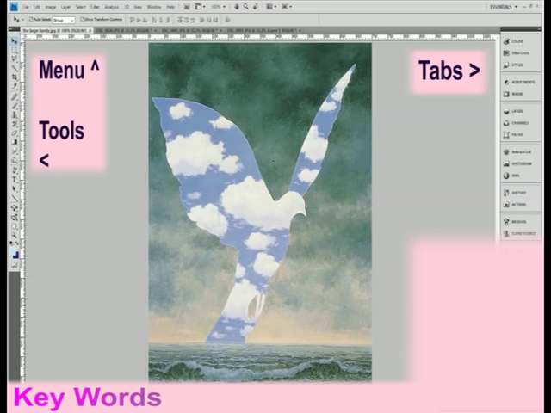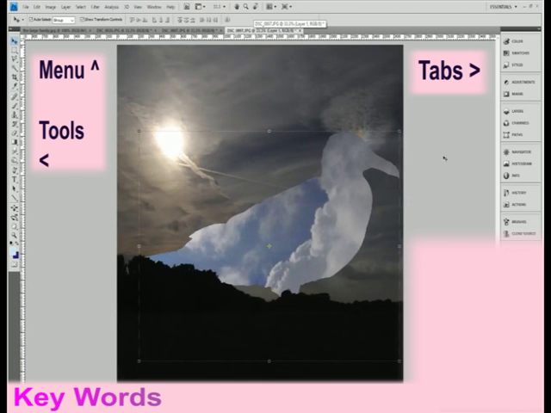What we've got here is a painting by Rene Magritte called The Large Family. And what I'm going to show you is how you can recreate something similar just using a couple of photographs in Photoshop. So in true Blue Peter style, here's one I made earlier. And this is what I'm going to have a go at recreating for you.